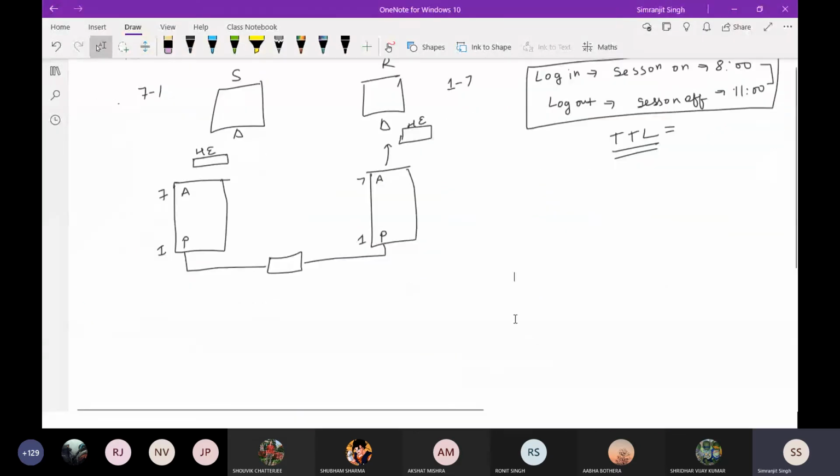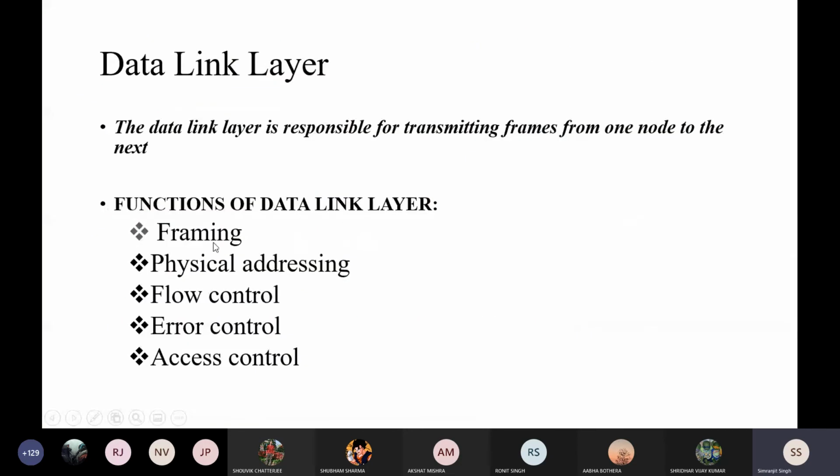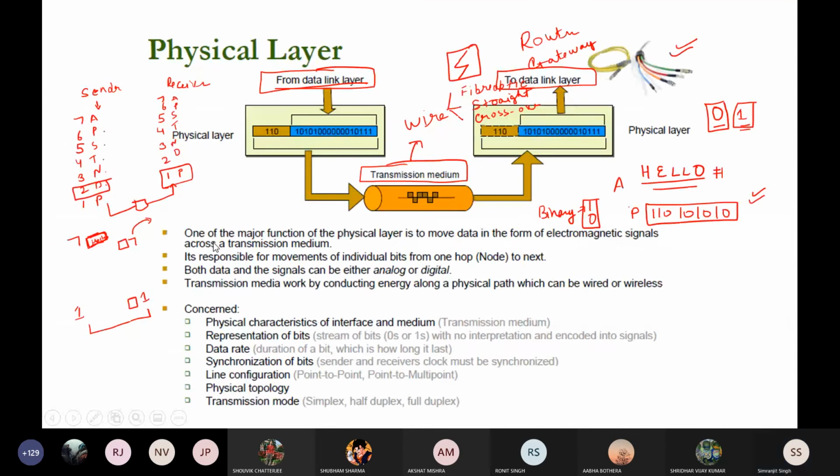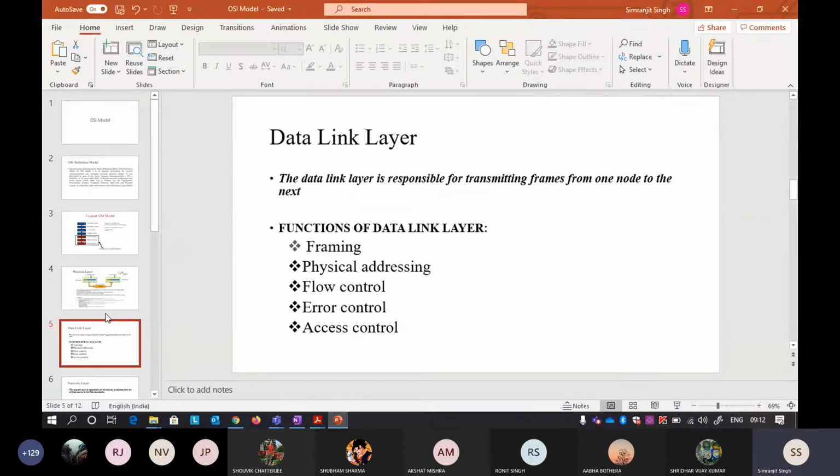Just wait for a second. Just wait a second. So what I'll do, I'll take this photo if it is possible.